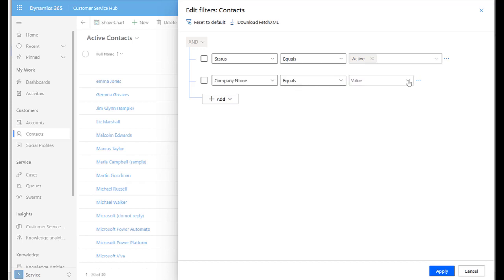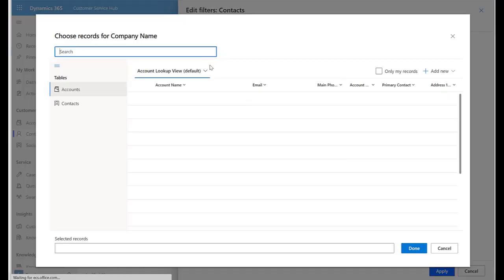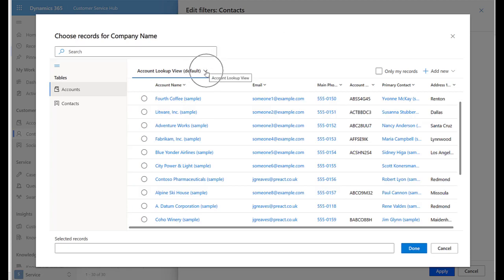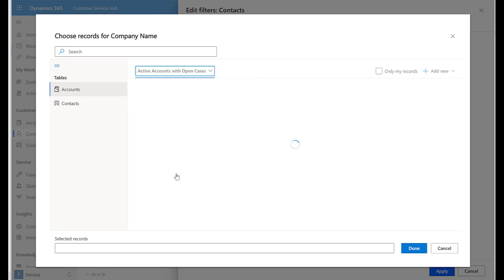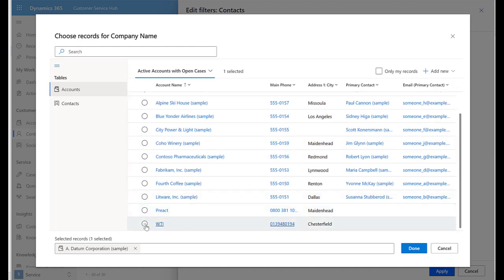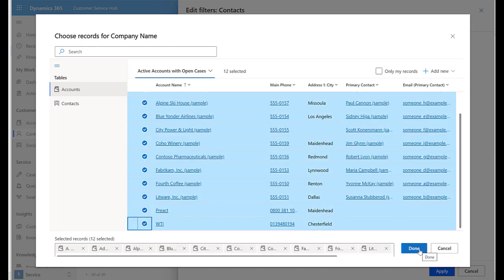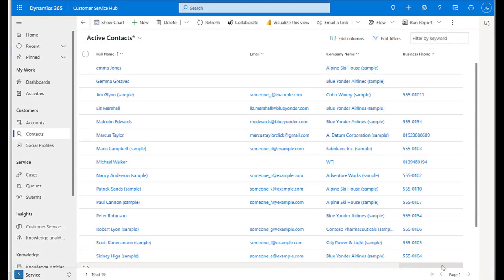We'll then click here to the value and the drop down, and we'll then select this option here for the advanced lookup. We can then change the view here and select active accounts with open cases. We can then select all of the records in here. Click Done, Apply, and we now have a list of contacts that work at accounts that have open cases.